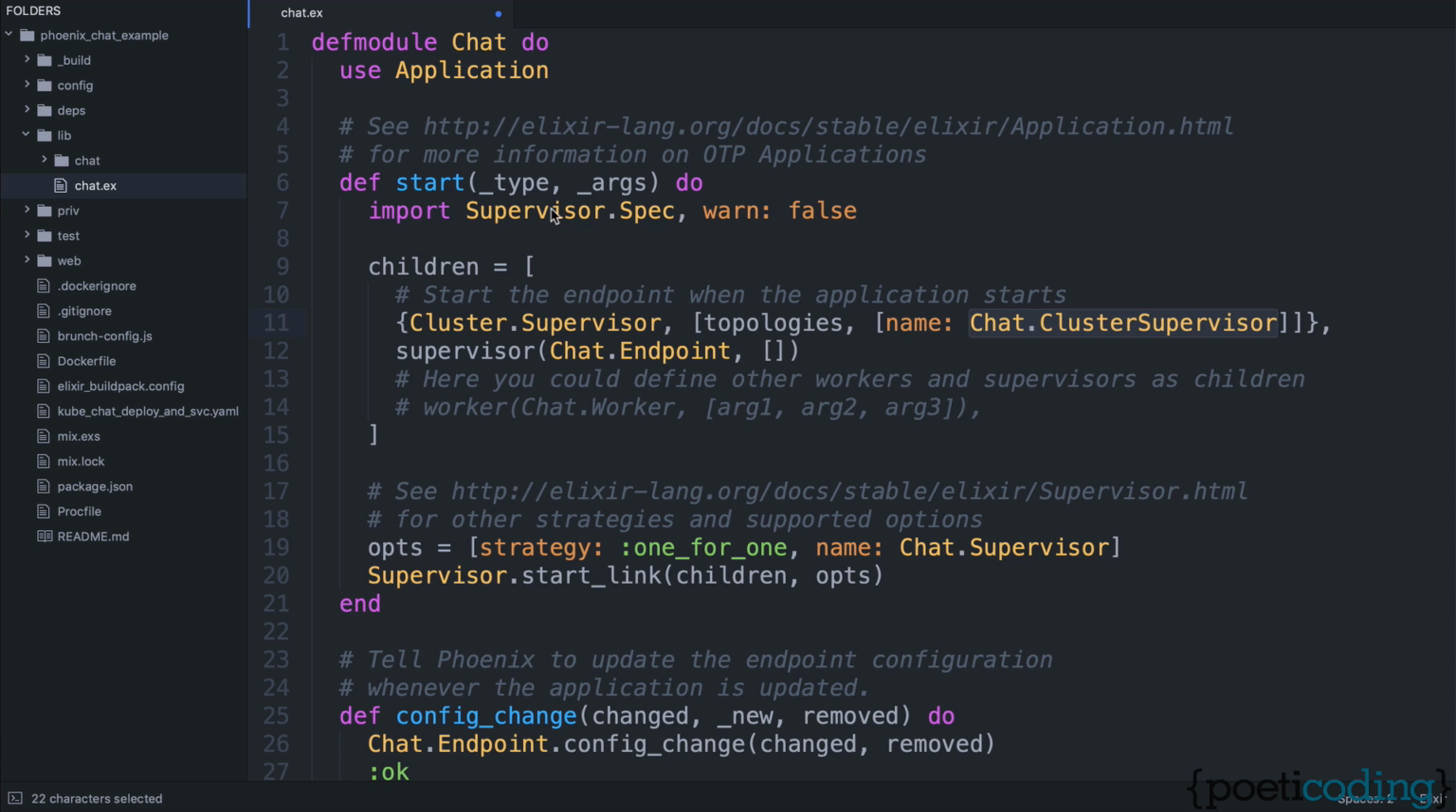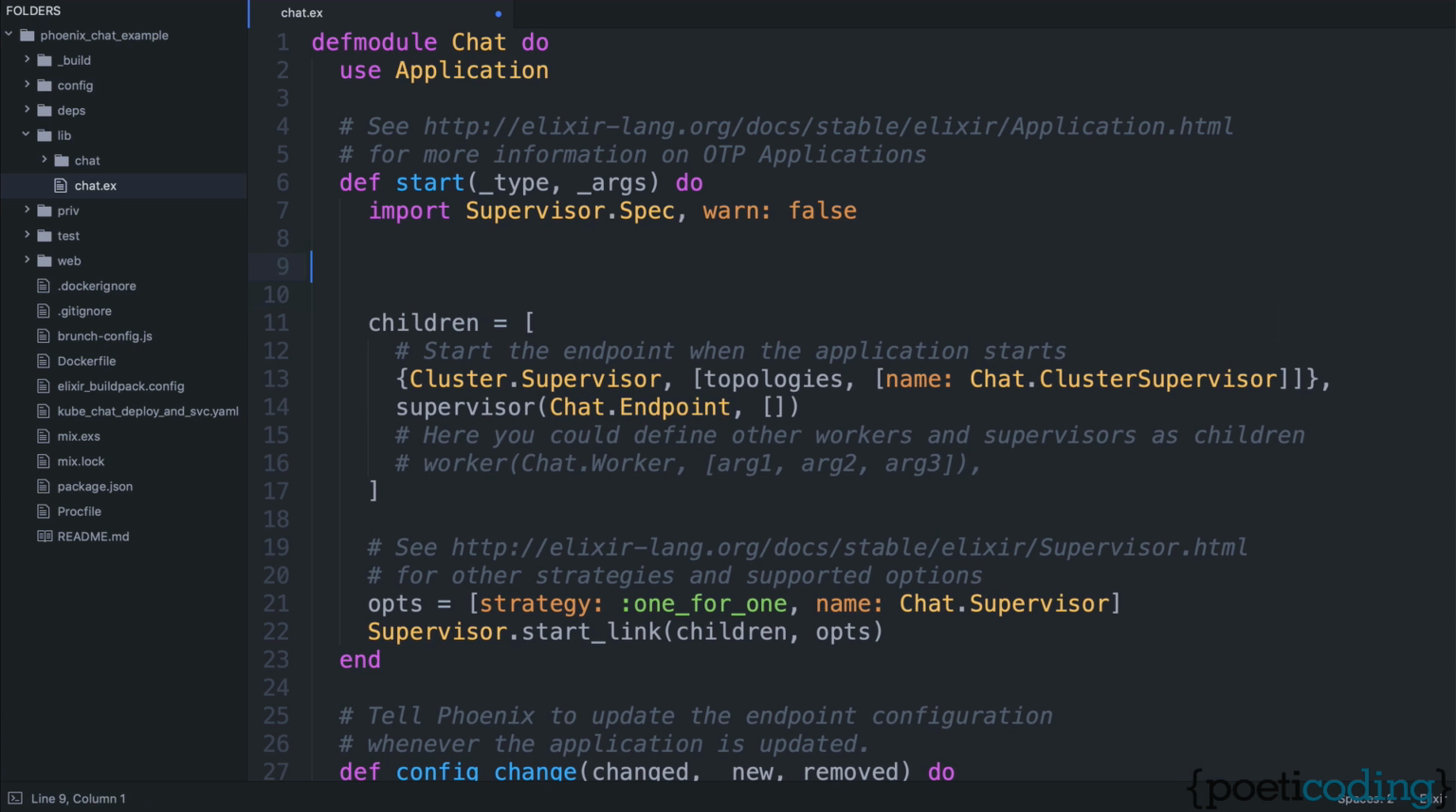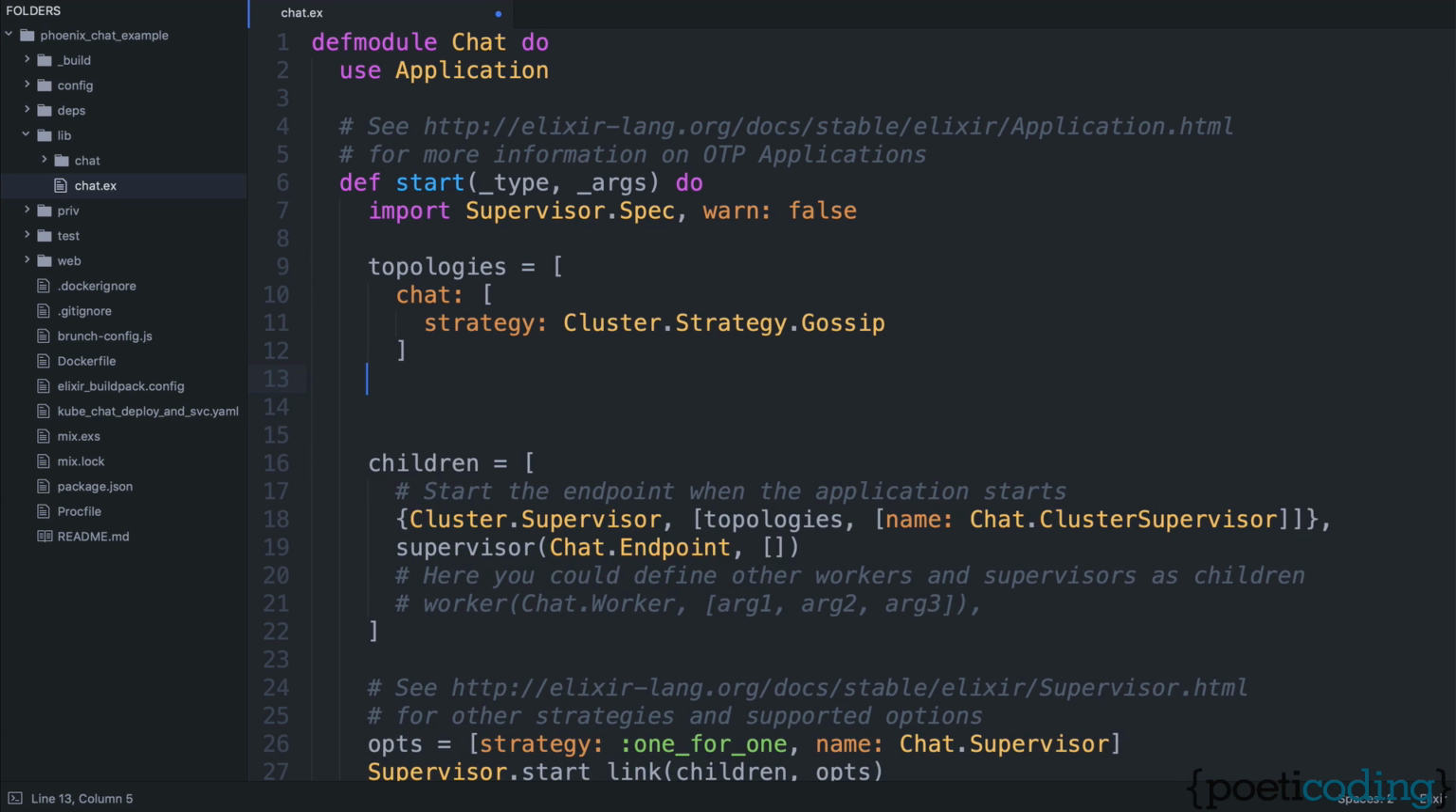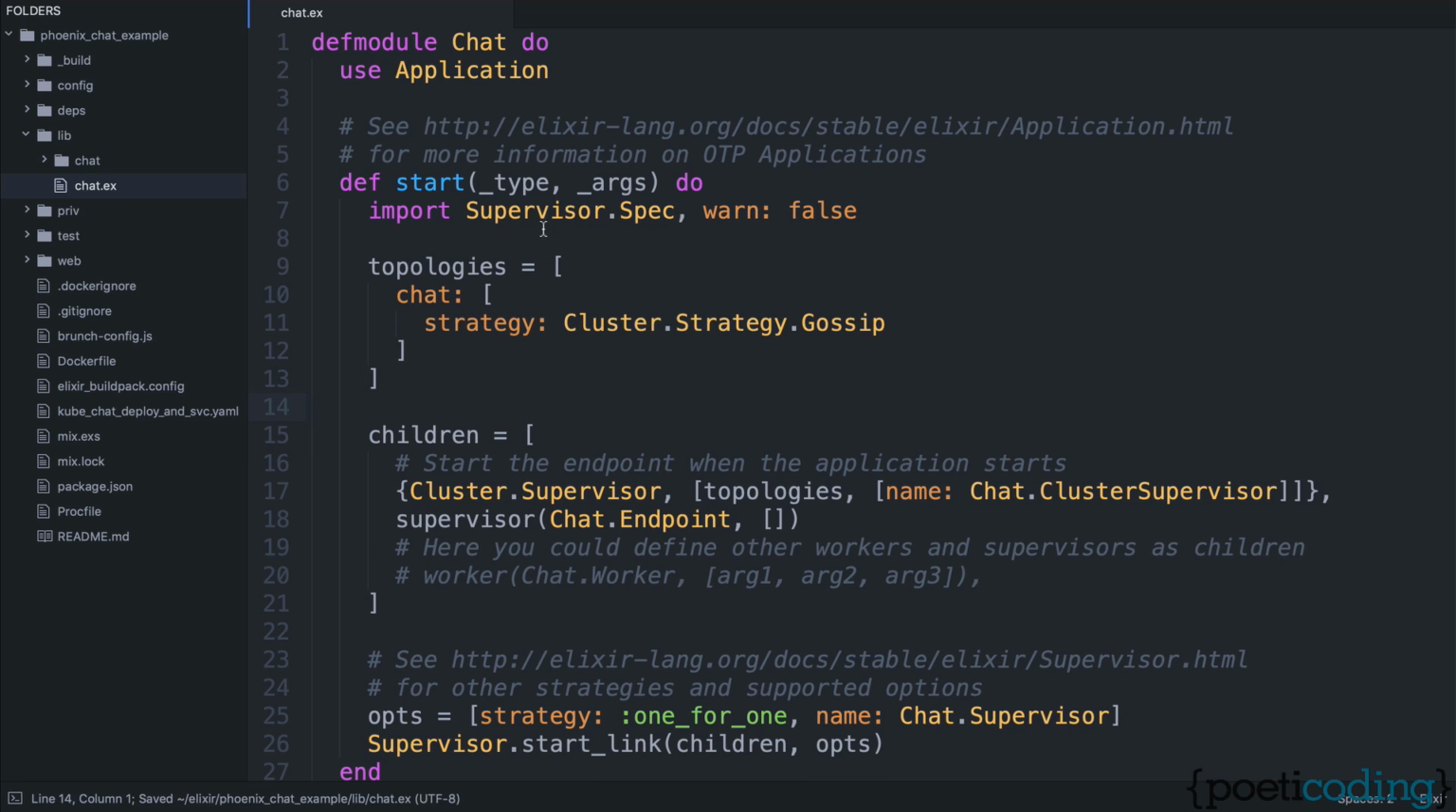So let's add a list of topologies. This is really simple. We just say our topologies is chat, and we use a strategy, which is the gossip strategy, which uses multicast UDP to gossip node names to other nodes in the network. Great, and it should work straight away.